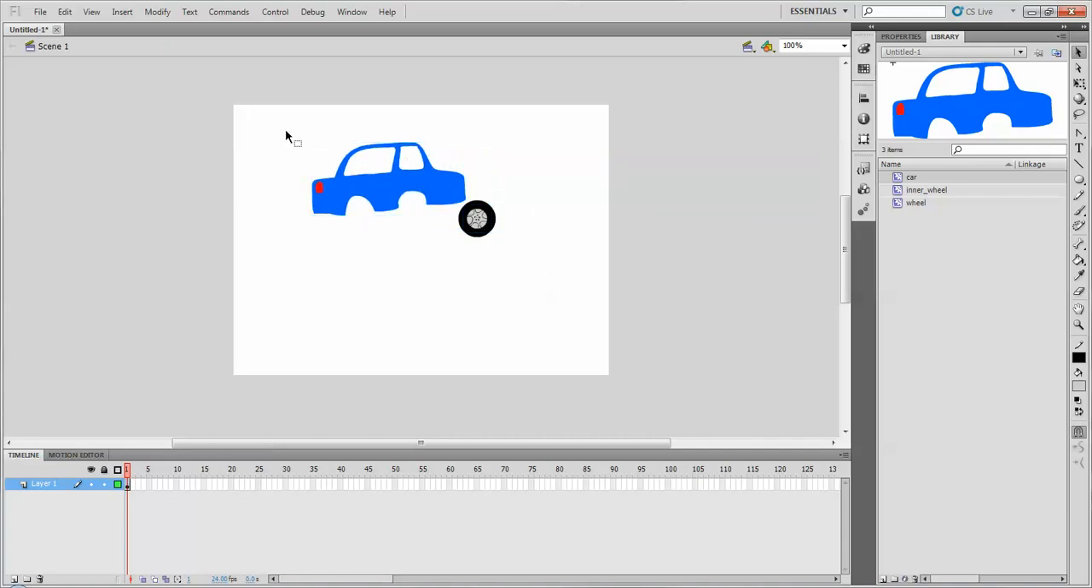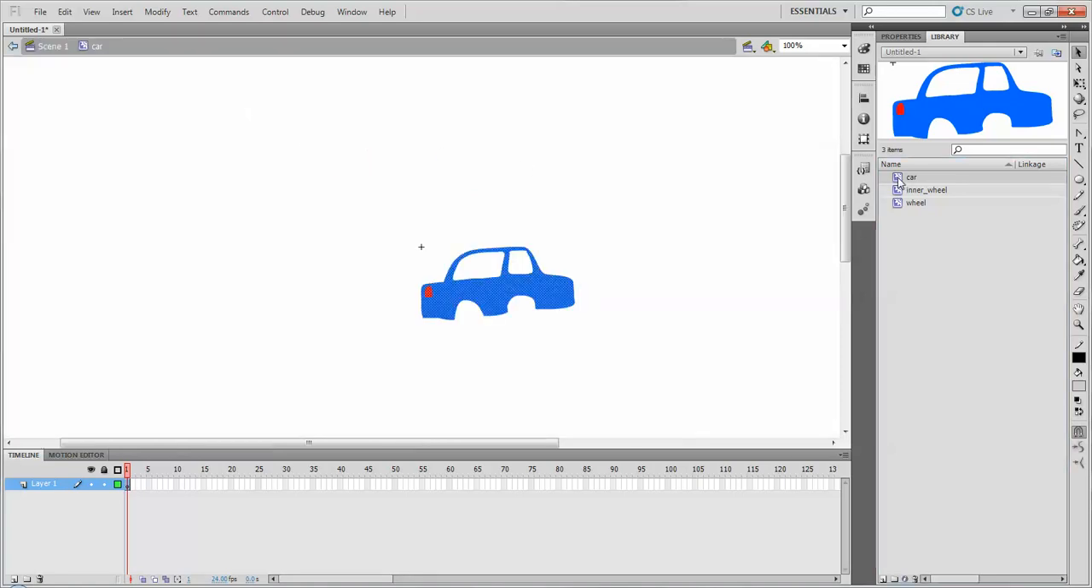So I'm going to remove these off my stage for now, just because I can, and I'm going to double click into my car symbol. So you can see up here in the left hand corner, I'm now in my car symbol. So I'll just go ahead and drag out my wheel. Don't drag out your inner wheel. Remember, that's the one that doesn't have the animation on it. You want to drag out your wheel and go ahead and place those on your car.